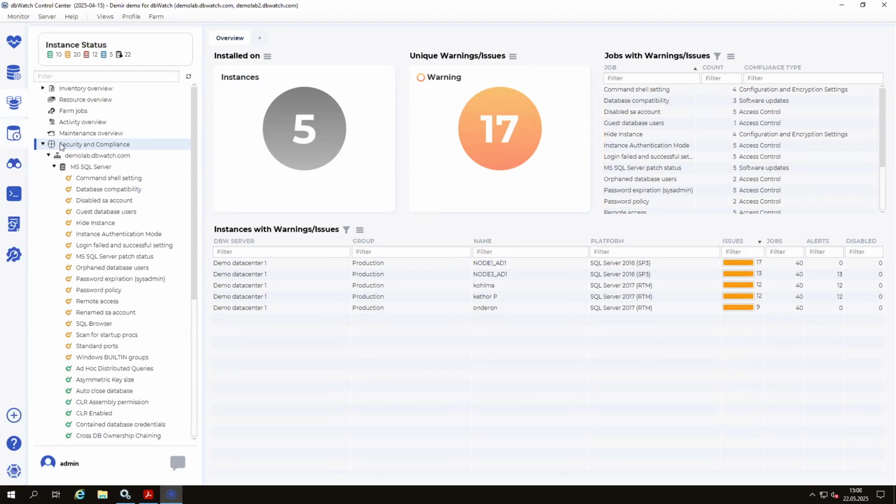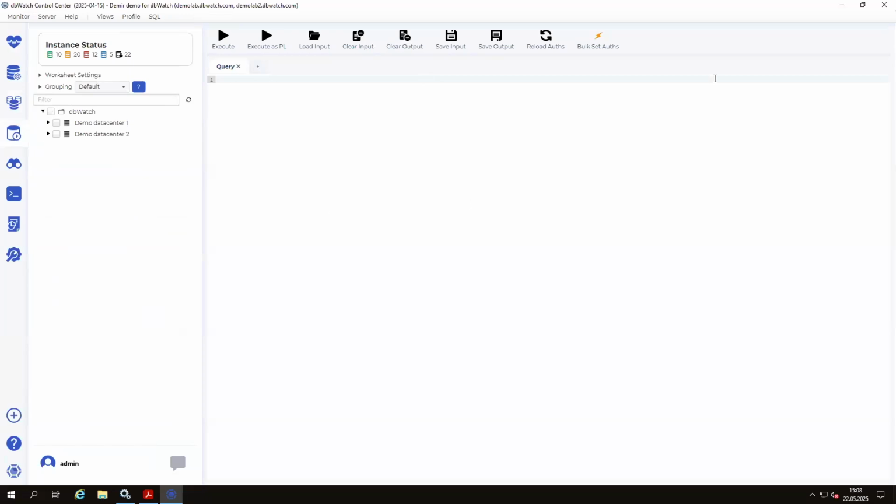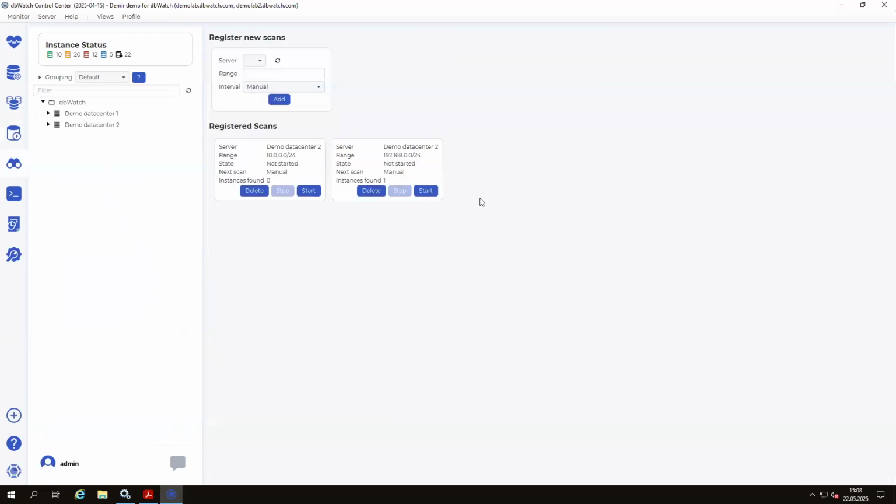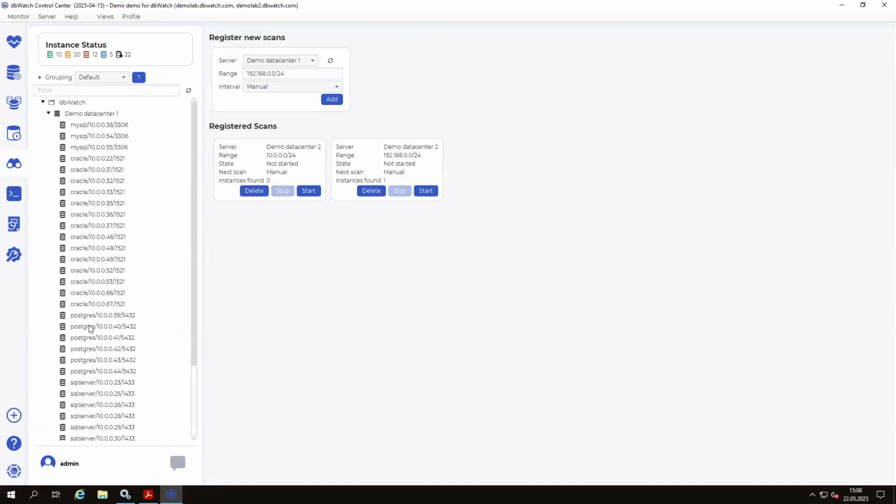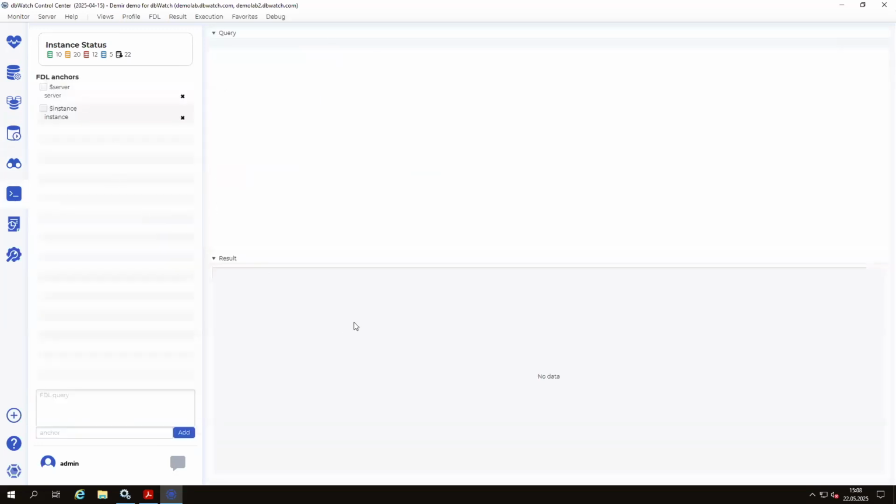We also have something called SQL Worksheet, which allows you to query across, or run scripts or things like that across your database instances. Auto discovery to scan the network for different databases that are not added into the product already. FDL console to run queries in FDL. So FDL is farm data language. So data warehouse language allows you to pick and combine any information across the databases you are monitoring.